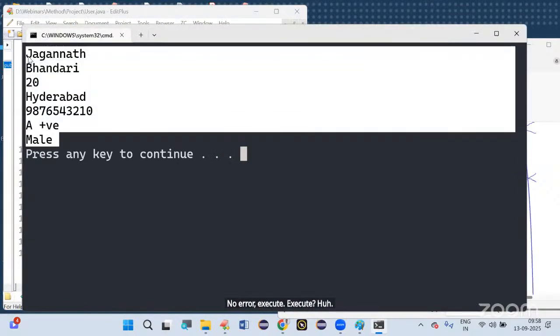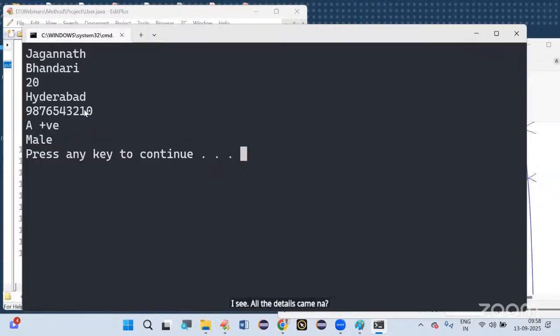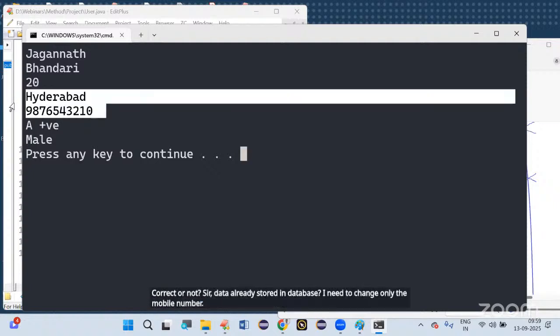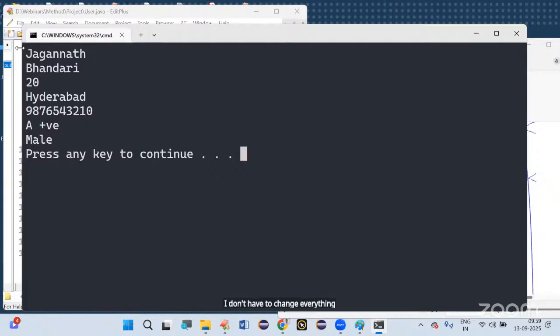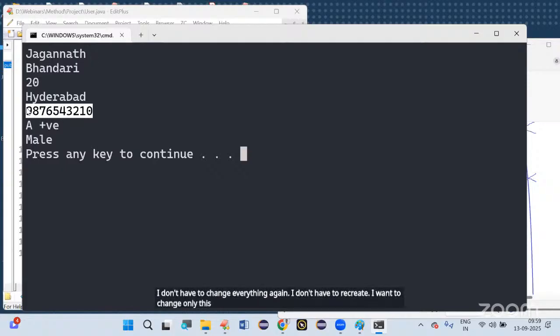You see, all the details came. Now I found out the mobile number is wrong. I need to change it. Correct or not? Sir, data is already stored in the database. I need to change only the mobile number. I don't have to change everything again. I don't have to recreate. I want to change only this particular mobile number.